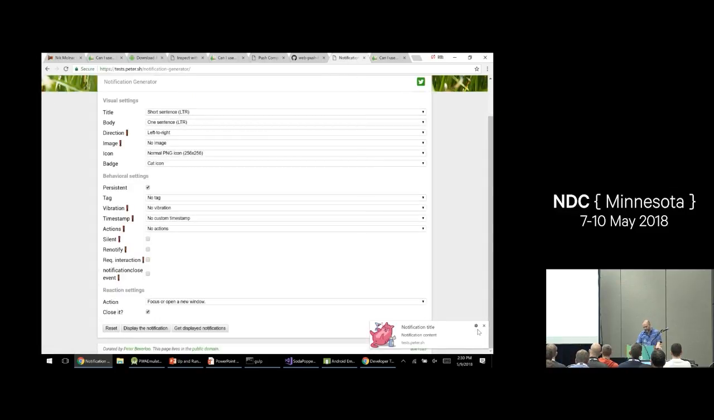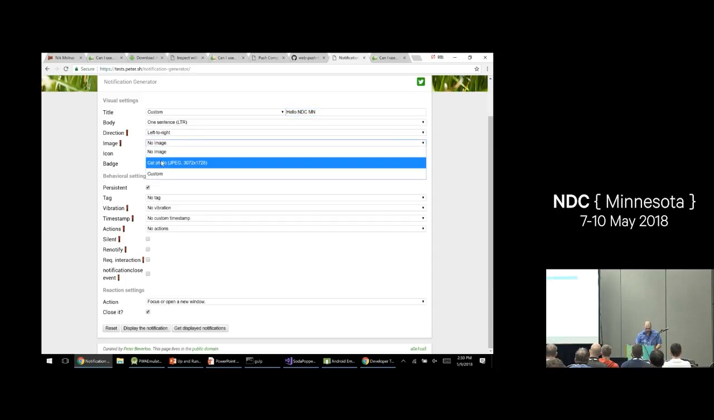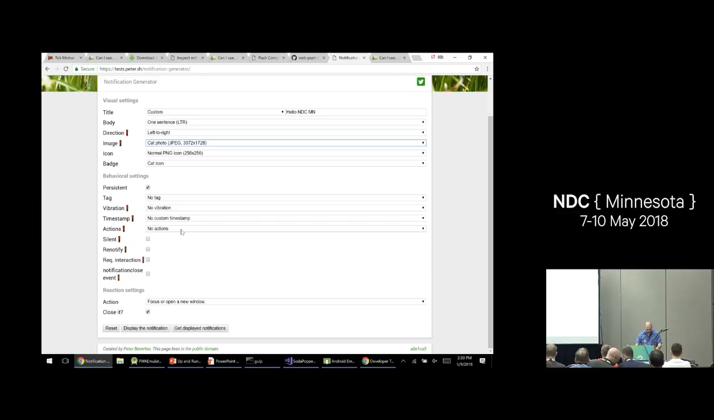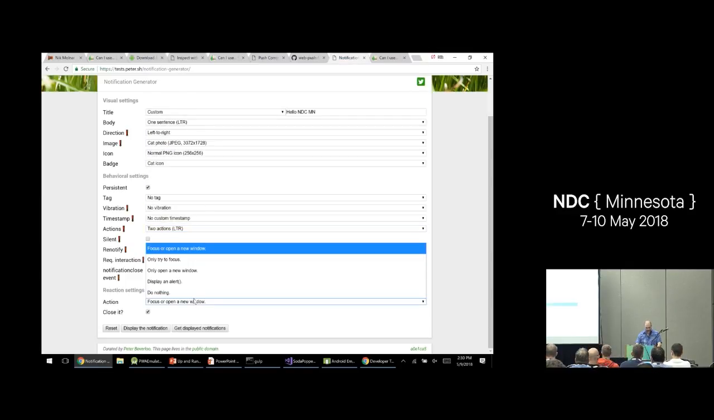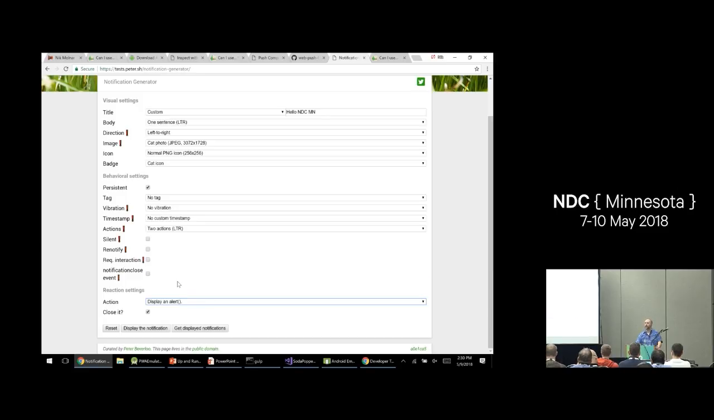So in this case, this is like the default notification that this tool gives you. Let's go ahead and change the title to something custom, like Hello NDC Minnesota. And let's add an image in of a cat photo is available. We'll use that. And let's go ahead and add actions. So I want 2 actions. And we'll just say that if somebody clicks on one of the actions to display an alert. And I go ahead and I hit display the notification.